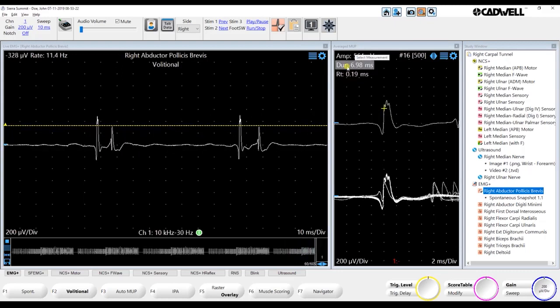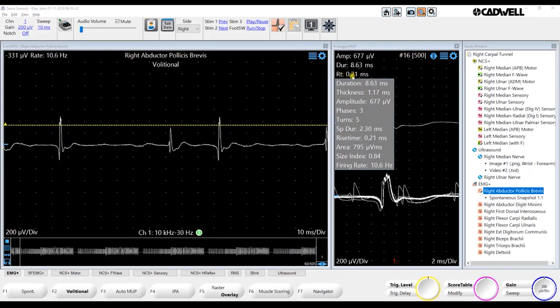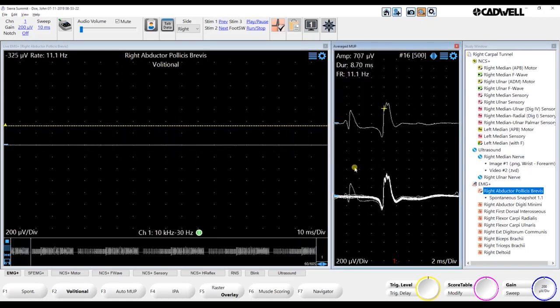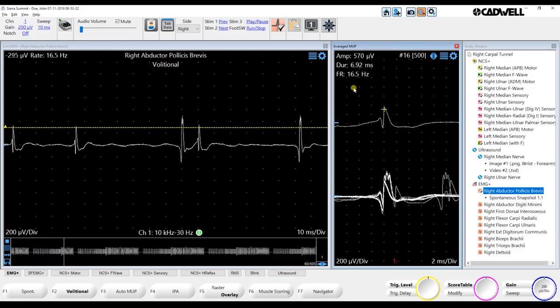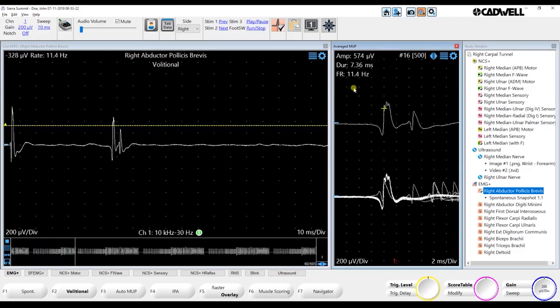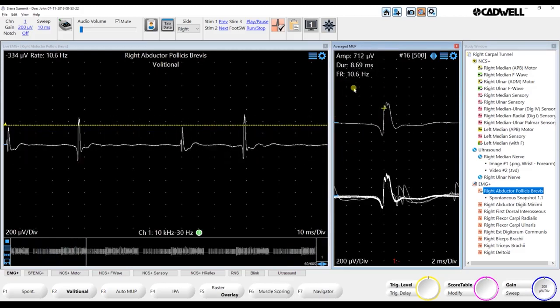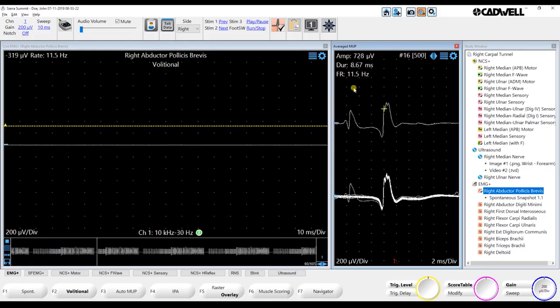I can click on these windows, and maybe I want to see firing rate instead of rise time. I can change that, so now I'm seeing amplitude, duration, and firing rate. So there's quite a bit you can see live while the patient's still there without any post-analysis, just while the needle's in the patient and looking at a triggered waveform.